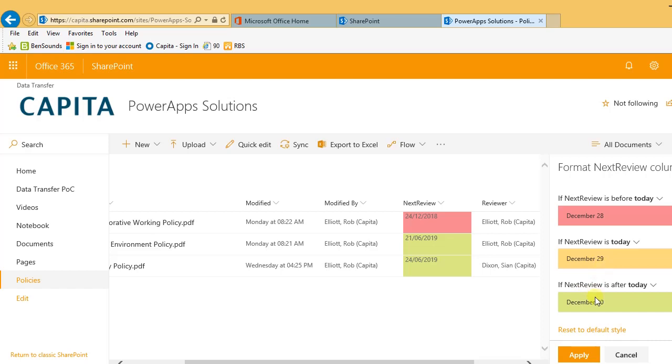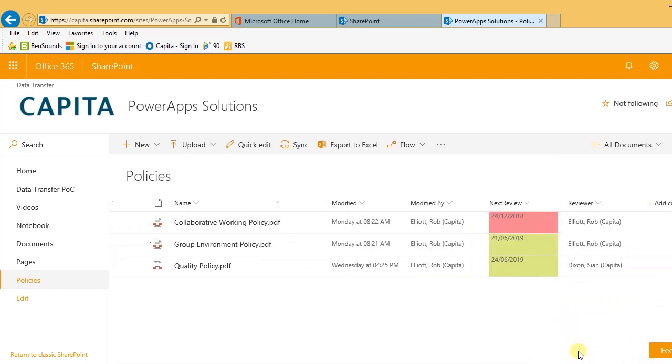This formatting doesn't apply to every column type at the moment. By the end of 2019 it will do, but at the moment it's on just a few Boolean and choice and on these date columns. It's not on everything just yet. So we've set that, and it's much easier than using the JSON code that I've previously posted about.